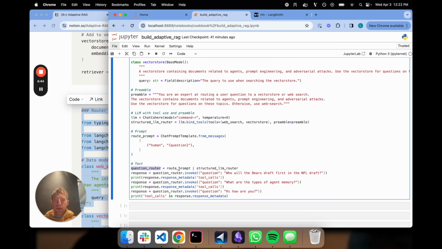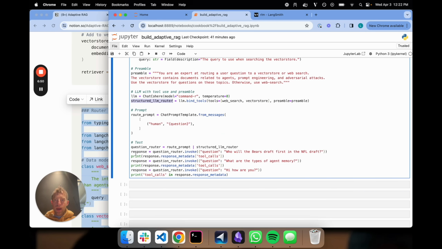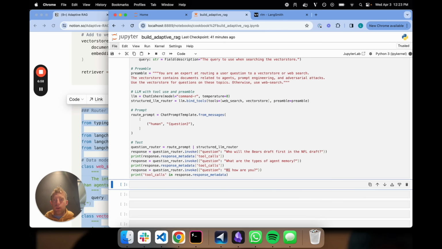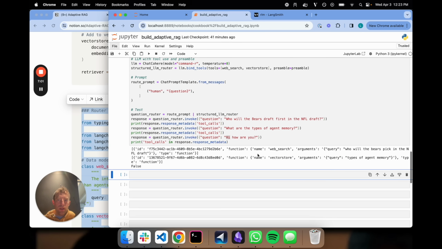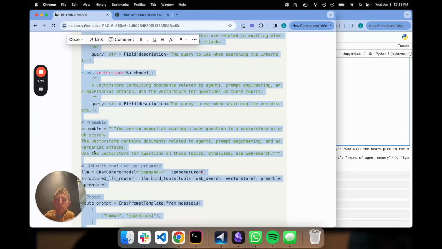Here's my chain. I have a router prompt. I pass that to the structured LLM router, which I defined right here. Let's ask a few different questions, like who will the Bears draft in the NFL draft? What are the types of agent memory? And hi, how are you? I'm going to kick that off. You can see it does web search, it goes to vector store, and then actually returns this false. That's interesting. This is actually just saying that it did not use either tool. For that particular query, web search or the vector store was inappropriate, so it'll just say, hey, I didn't call one of those tools. That's interesting. We'll use that later. So that's my router tool.